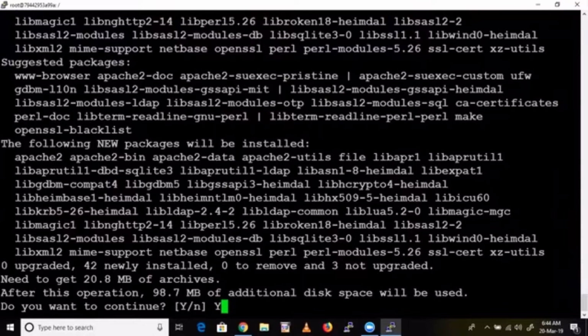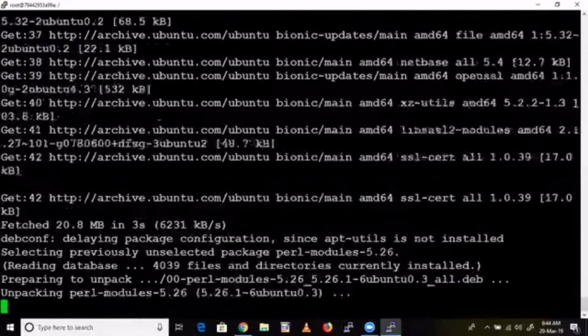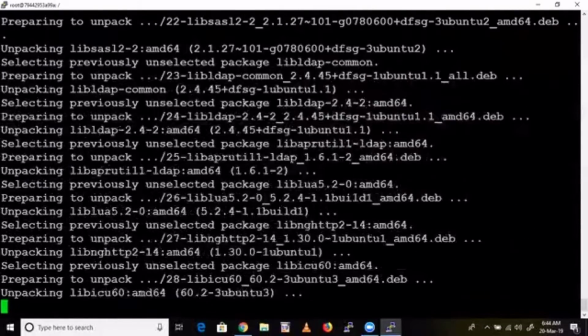Sai, Tomcat is only in Windows, sir. Yeah, Windows. That also we are going to see.